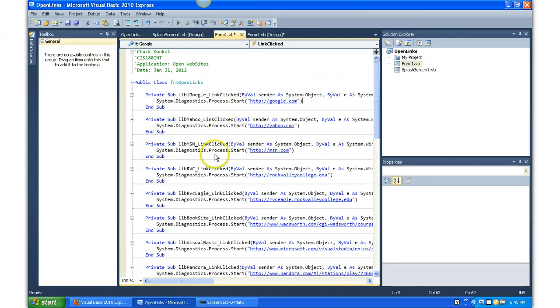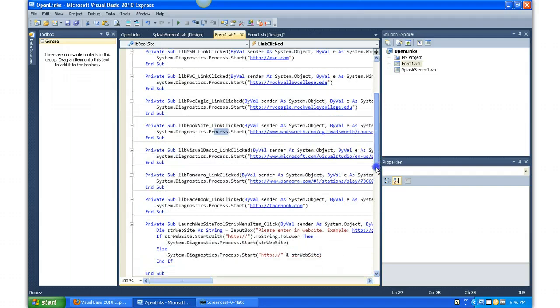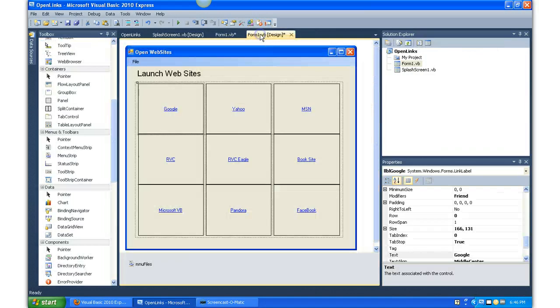Here's Yahoo, MSN, Rock Valley College, Eagle, the book's website, the Microsoft website for Visual Studio, the Pandora music site, Facebook. So that's all of these buttons here, all these link labels here.